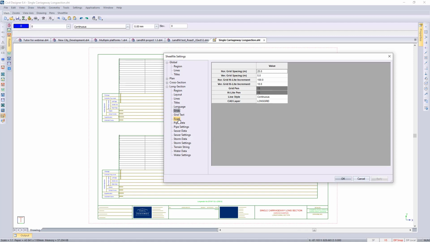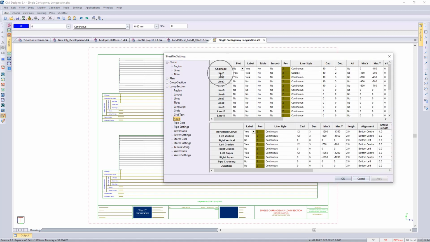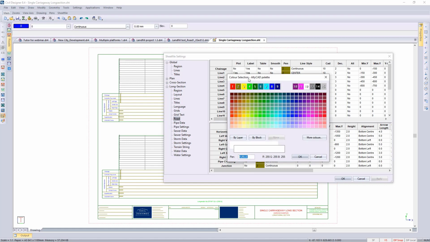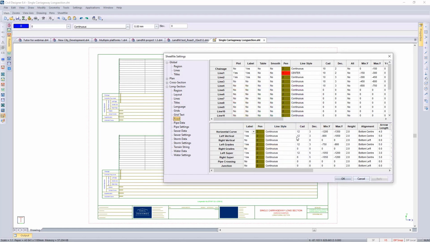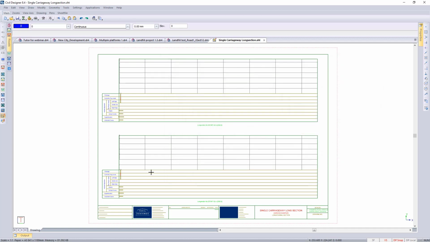And I just want to change that plotted lines color. So the natural ground, I want to make it a little bit brighter. I'm going to make it red for this exercise routine. Just make it a continuous line as well. So that's the line 1, our ground line that we're going to plot in the long section plot routine.